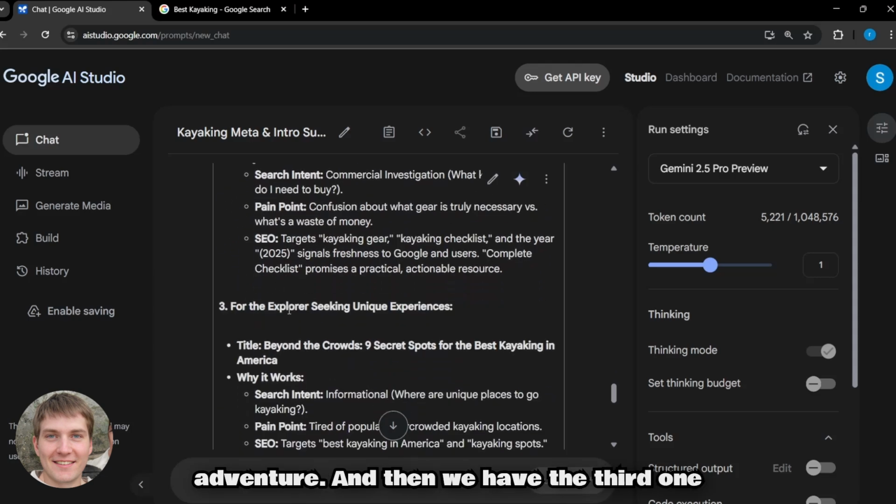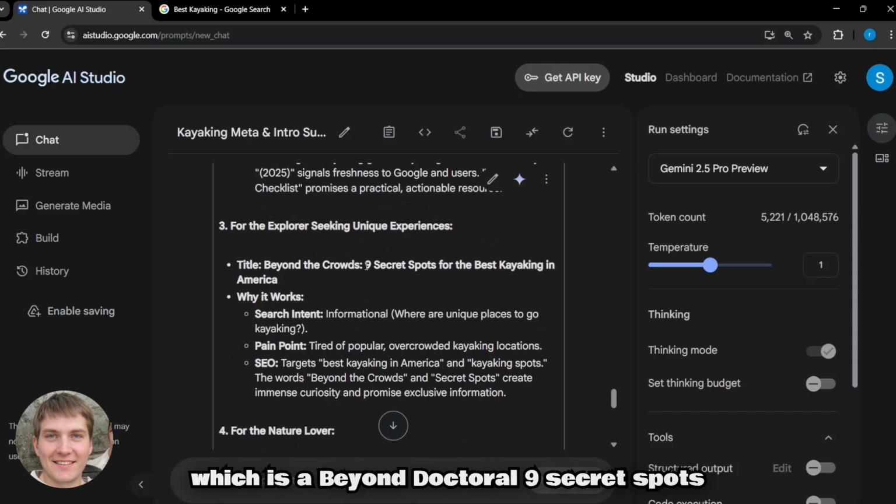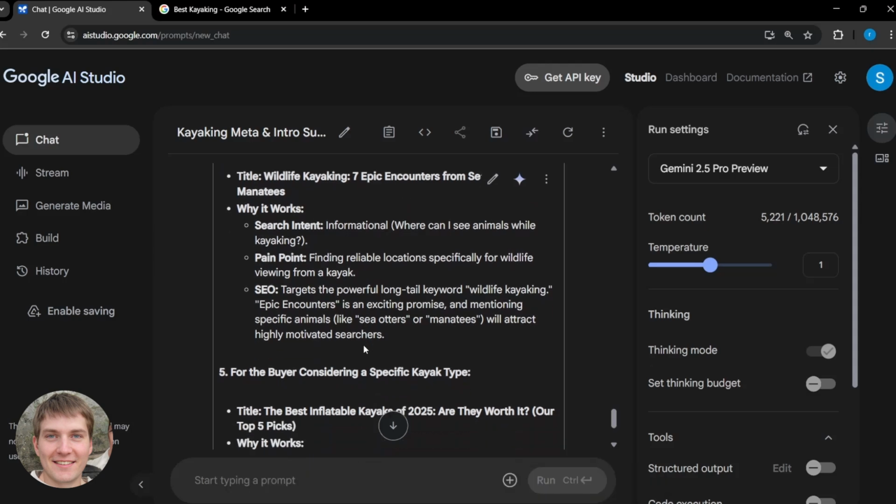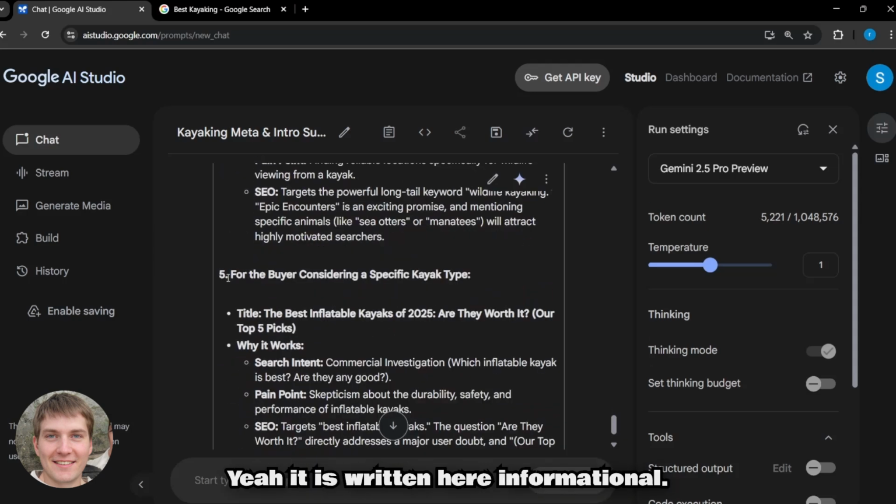adventure. And then we have the third one, which is beyond the crowd, 9 secret spots for best kayaking in America. This is informational. Number 4, wildlife kayaking, 7 epic encounters from sea otters to manatees. So this can be informational. Yeah, it is written here, informational.